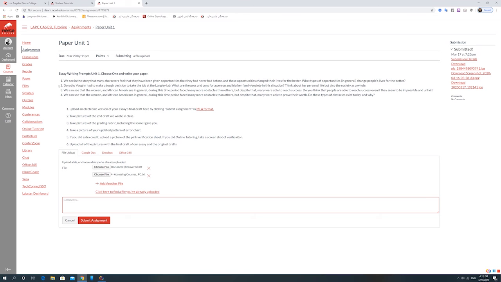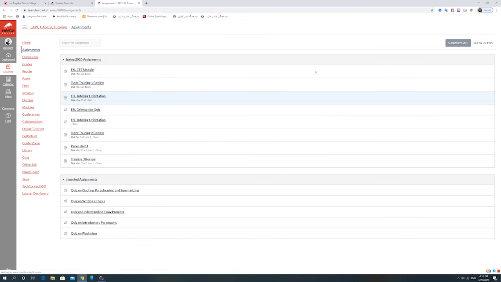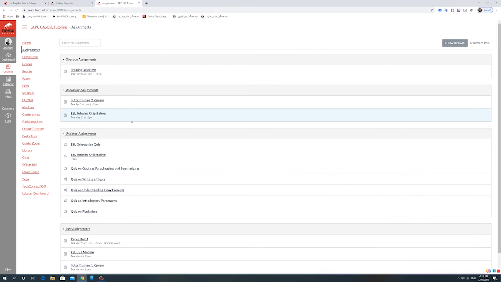And then if I want to go back to Dashboard, I can click on Dashboard on the left side. Or if I have other assignments to do for this course, then I can click on Assignments. In this case, I leave, and then I can do the rest of the assignments like we did this one.